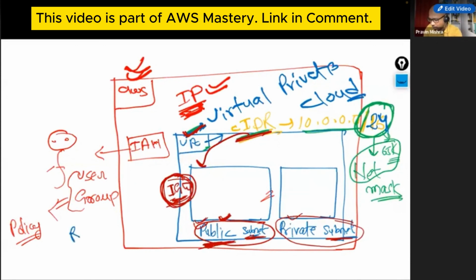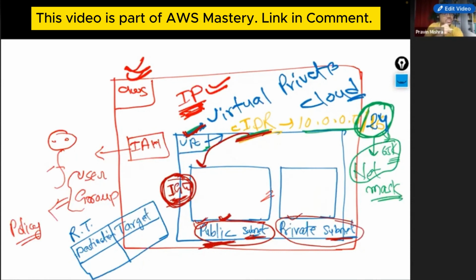We need to create a route table. And this route table has two things. One is called destination, another is called target. So in the destination part, we'll say 0.0.0.0/0. This denotes internet. And here we will give the ID of this internet gateway. It will be something like IGW-35C13, something like this. Now, our public subnets know how to go to the internet.